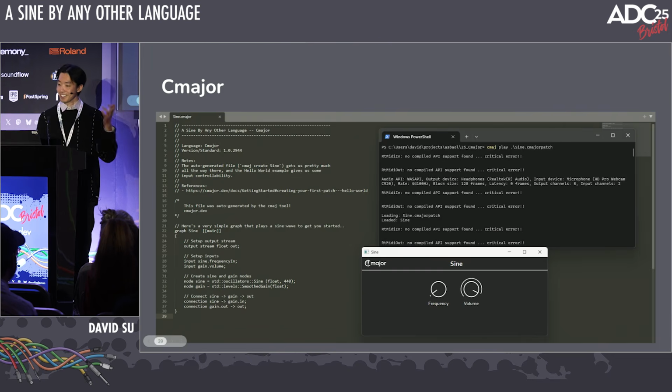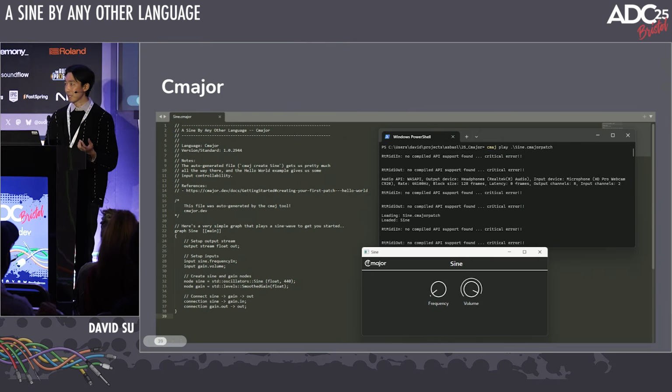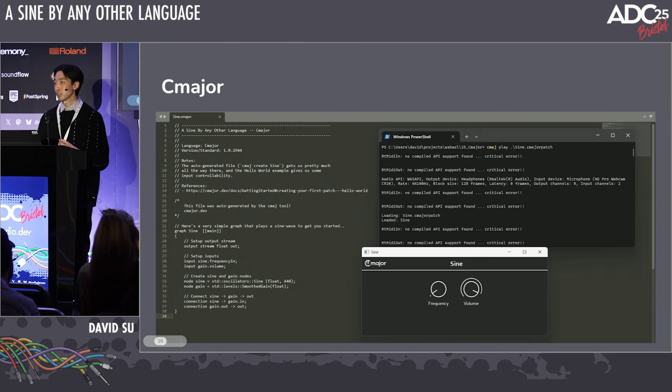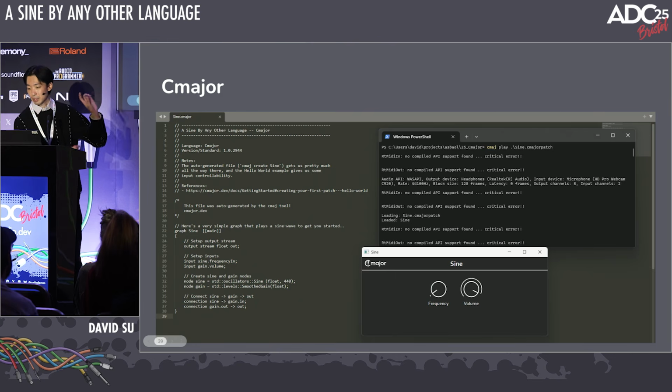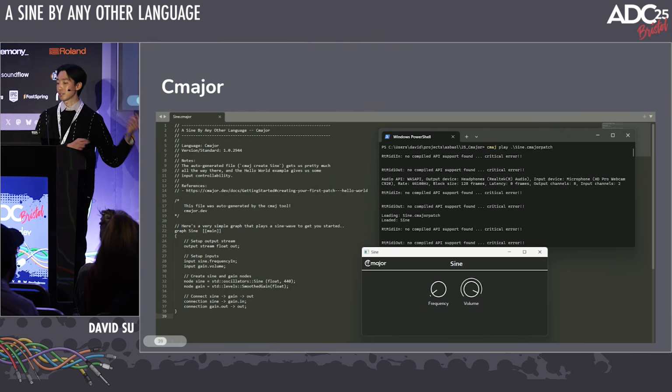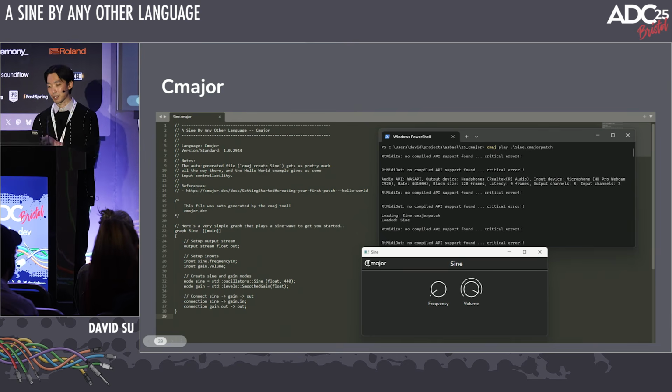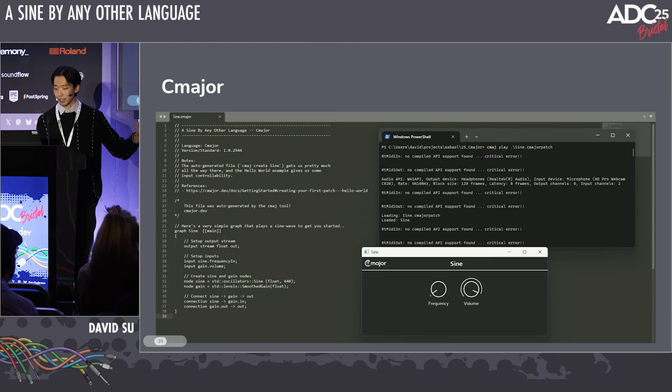All right, Cmajor is a language built specifically for writing fast DSP code, originally created by Julian Storer and Cesare Ferrari. Again, we've got a built-in sine oscillator, so we use that and connect it to the output. The cool thing with this is that when you create a project, the auto-generated file actually does most of the work here, so I didn't really have to do that much.